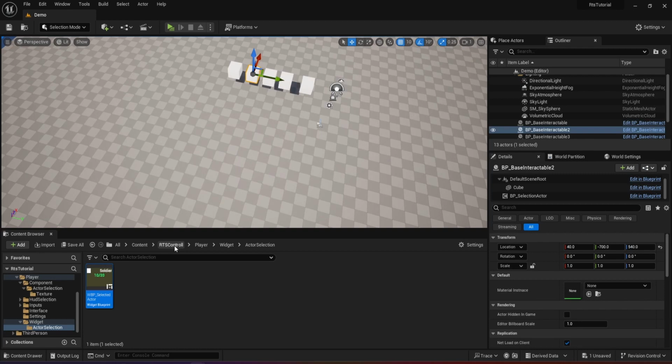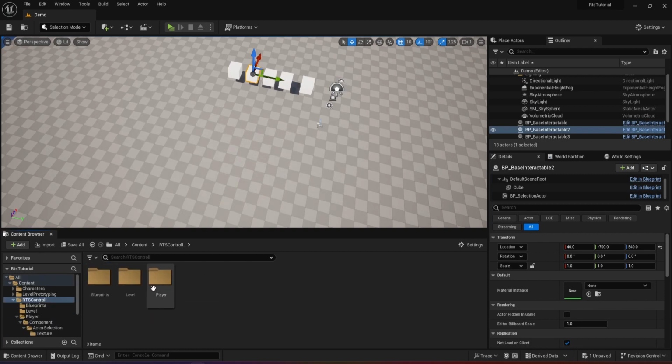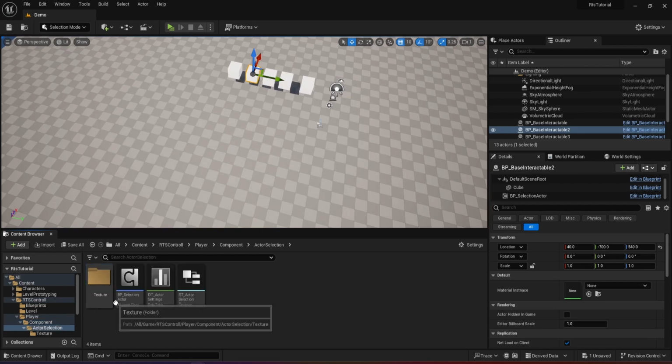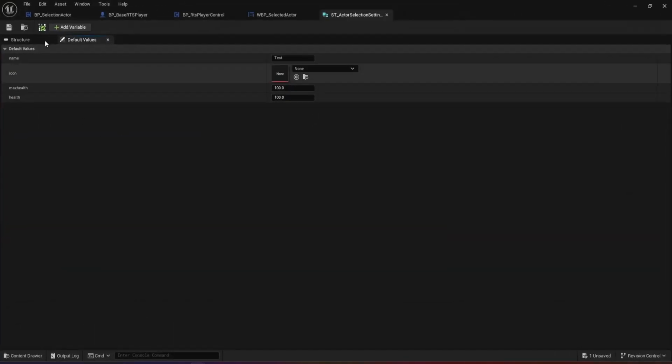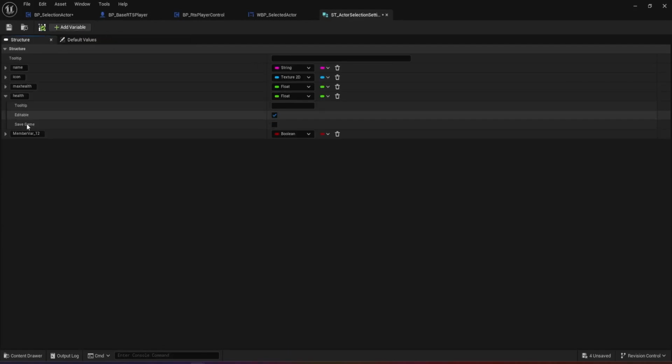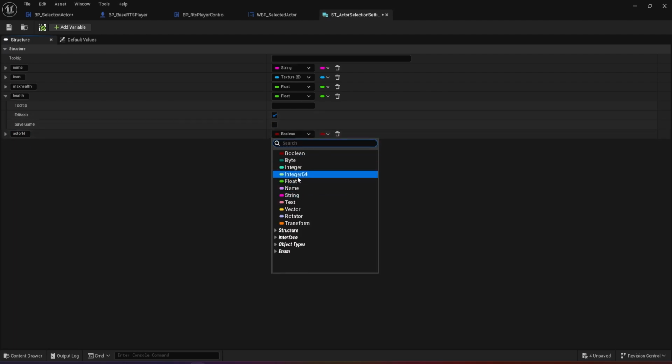Alright, so I'm gonna go back to our RTS control. We're gonna go back to the player, components, actor selection, open up our structure here, right? And I'm gonna add a new variable, and this is going to be the actor ID. This is gonna be assigned automatic. This is gonna be an integer value.